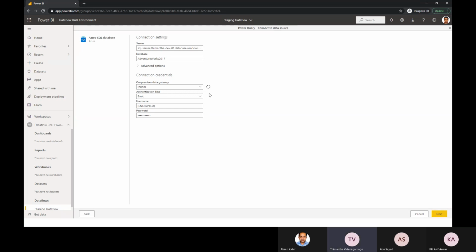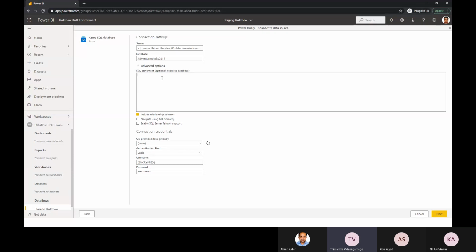So what should be done is, after entering the credentials, you should go to advanced options. In advanced options, you just need to bring in data with a query. This query, as you can see, is based on the current date and the modified date. So if the data is modified within the t minus 1 date, it would be brought into your data flow. That's what it does.